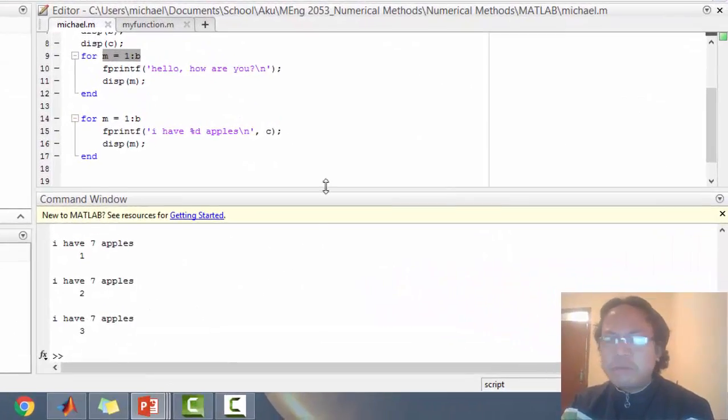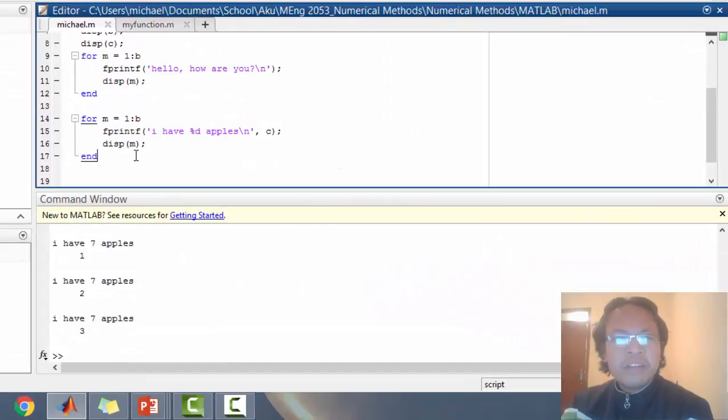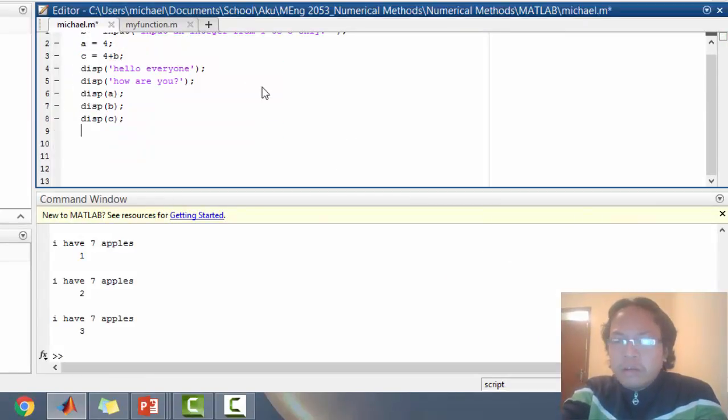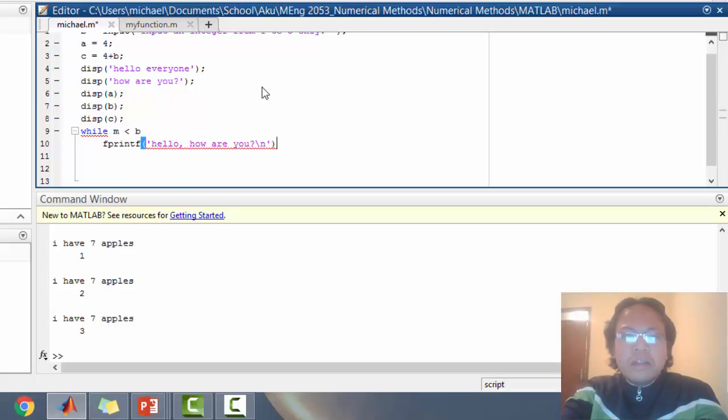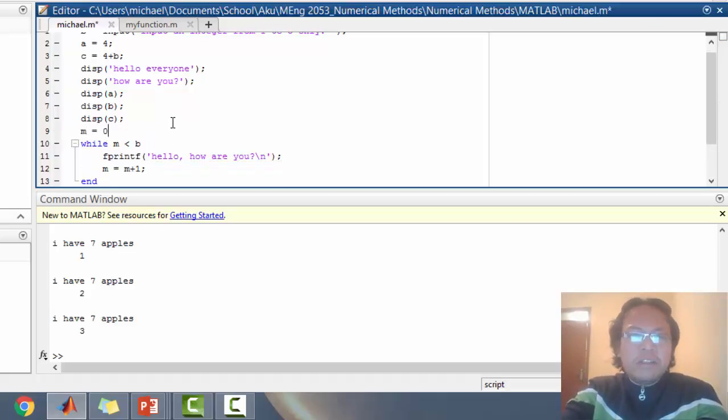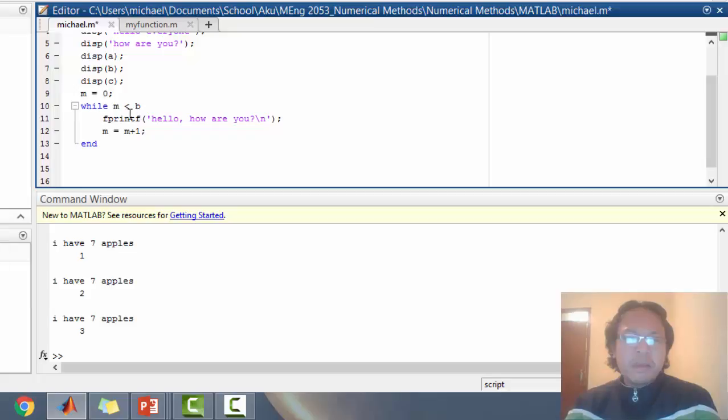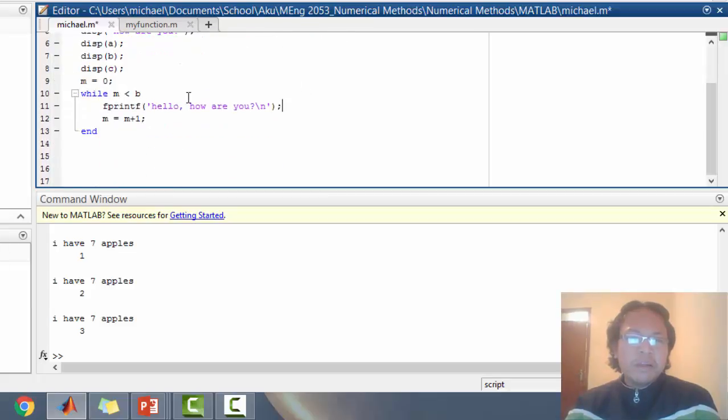So a simple example here, we can erase this one again. Let's write: while m is less than b, fprintf 'Hello, how are you?' with a slash n, and then m is equal to m plus 1, then end. Here we will initialize m equal to 0. It's needed. While m is less than b, when you input a value, say 3, b is equal to 3, so it will perform the statements.